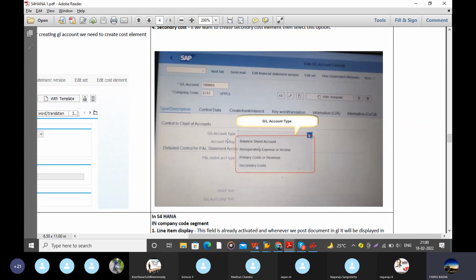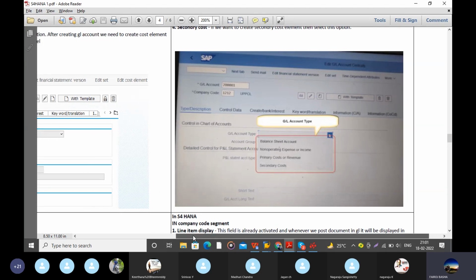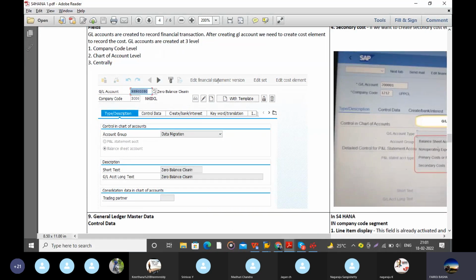In GL account type, these four options will be there. One is balance sheet account. The second one is non-operating expense, which doesn't involve any cost element. The third one is primary cost, and the fourth one is secondary cost. Whereas in ECC, what options do we have? In account group, we have only P&L statement account and balance sheet account. These two only we have.